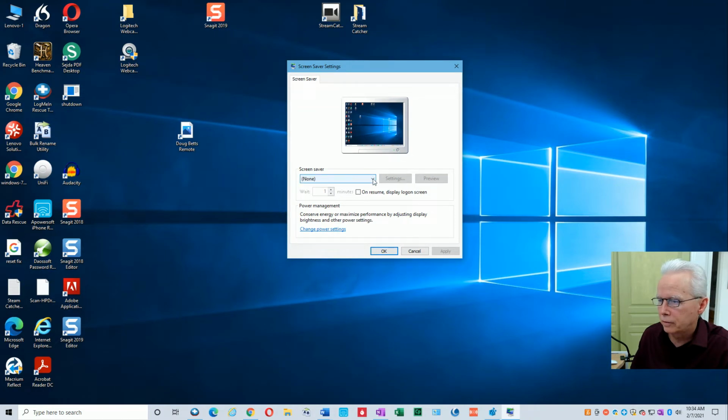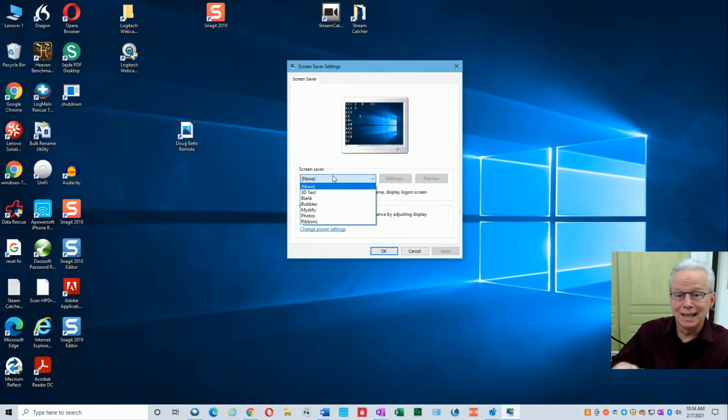So here's screensaver for Windows. There's 3D Text, Blank, Bubbles, Mystify, Photos, and Ribbons. Now, when you go look on your Windows 10 PC for a list of screensavers, you may find a different list of choices based upon what version of Windows 10 you're using.